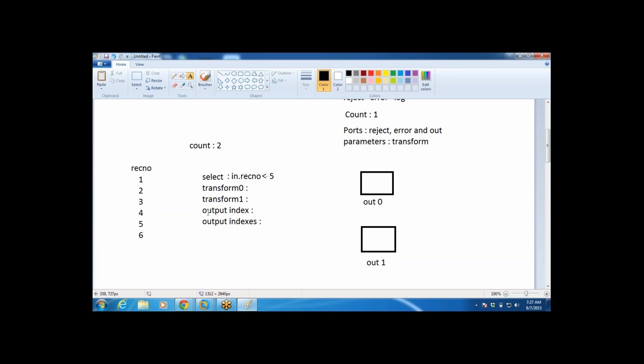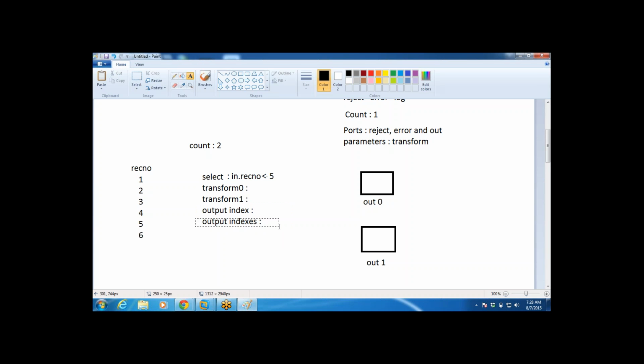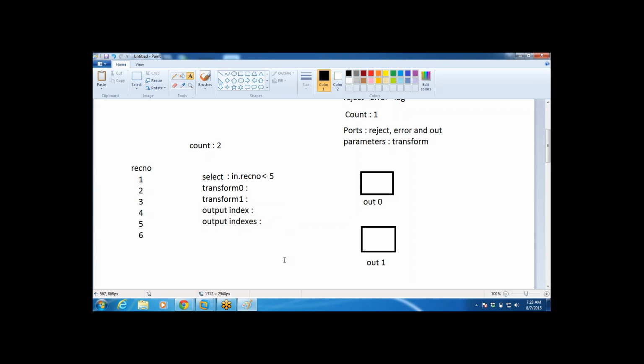In real time we don't define both the parameters, only one of them is defined. But for testing purposes, if you define both the parameters to see which one gets executed or given preference, the preference will be given to output indexes. If you write the code in both parameters to check the preference, the output indexes will get preferred. So let's say we have used output indexes and we have to write the logic accordingly.